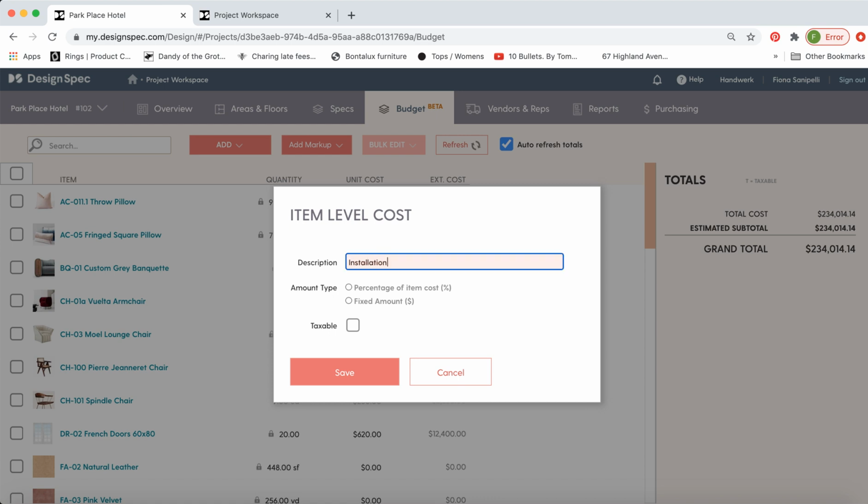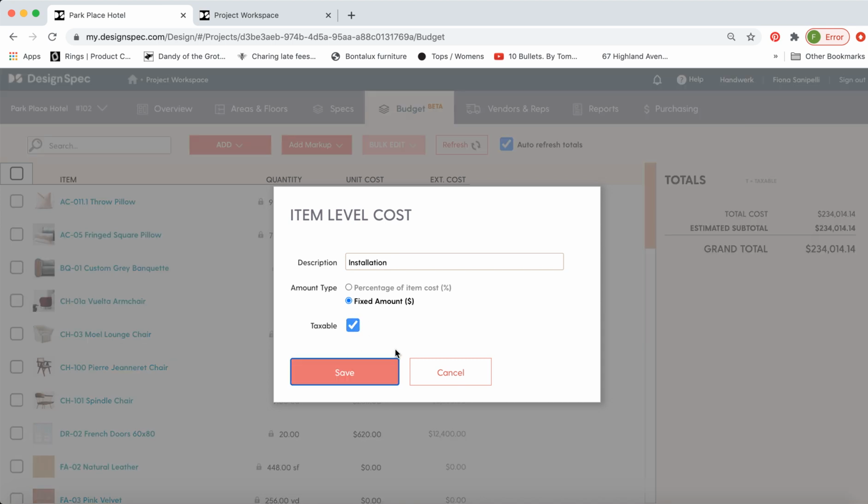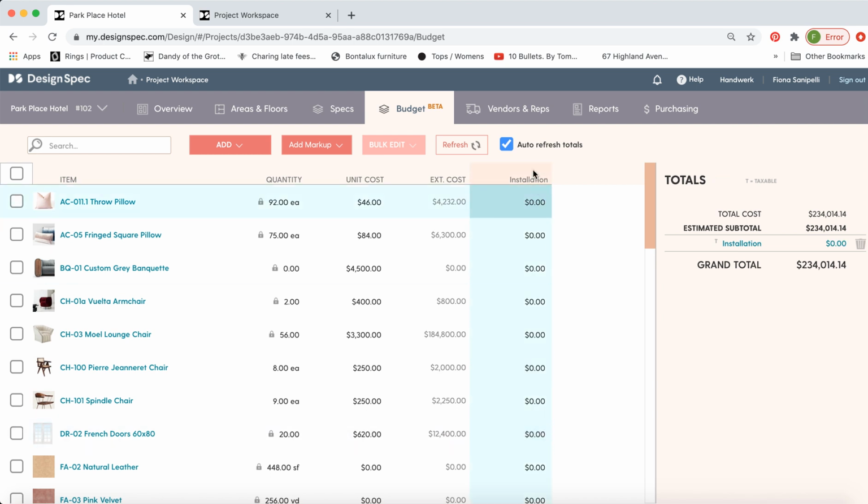you'll see you can add whatever you need. Whatever this needs to be, you can make it up. And pick either fixed amount or percentage. This will be the default, and then you can adjust it later, and you can choose whether it's taxable or not. So now you'll see we have a whole new column you can fill in, and a new line item over here. The T means taxable.